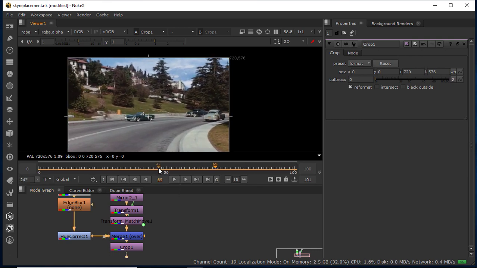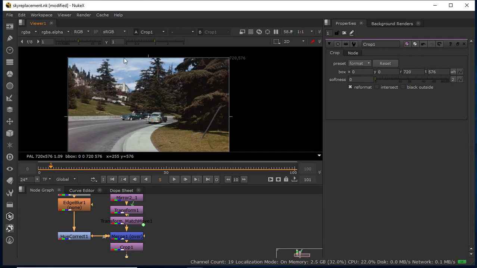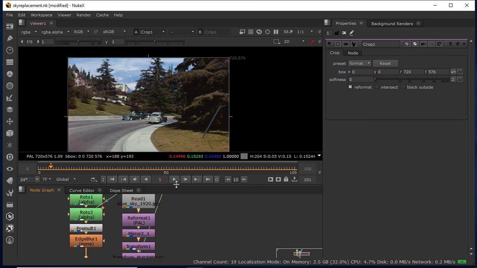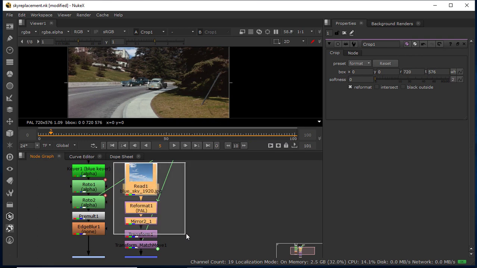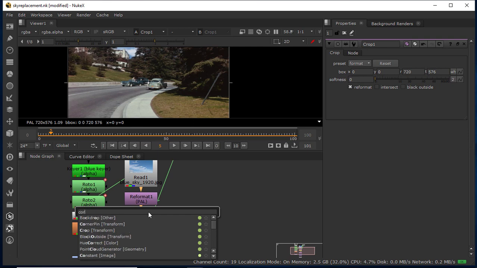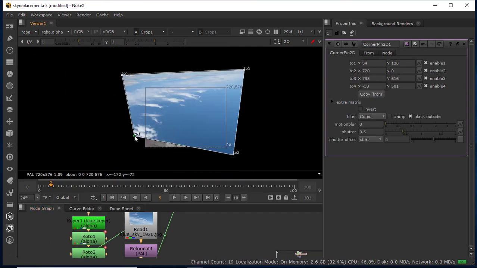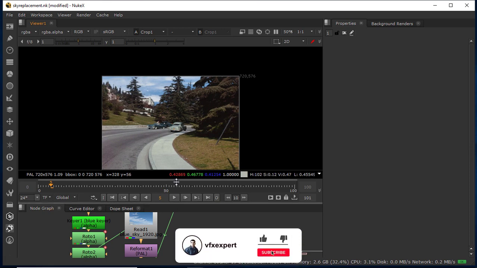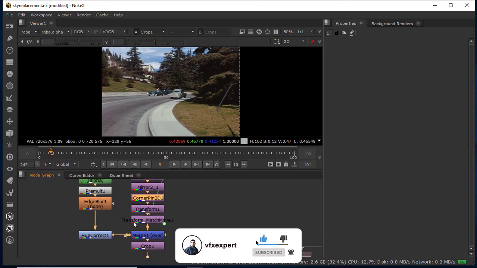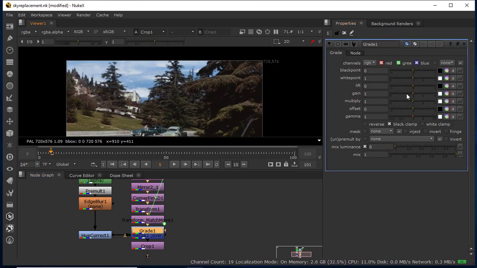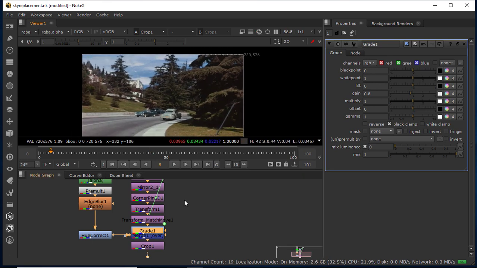If you want to adjust the perspective for this sky a little bit, then again you can use a corner pin node. So any node you want to manage, simply use another corner pin node. Press Tab, corner pin. After this, if you again want to adjust your color corrections a little bit, finally just select and press G, meaning a grade node. I think this is sufficient.